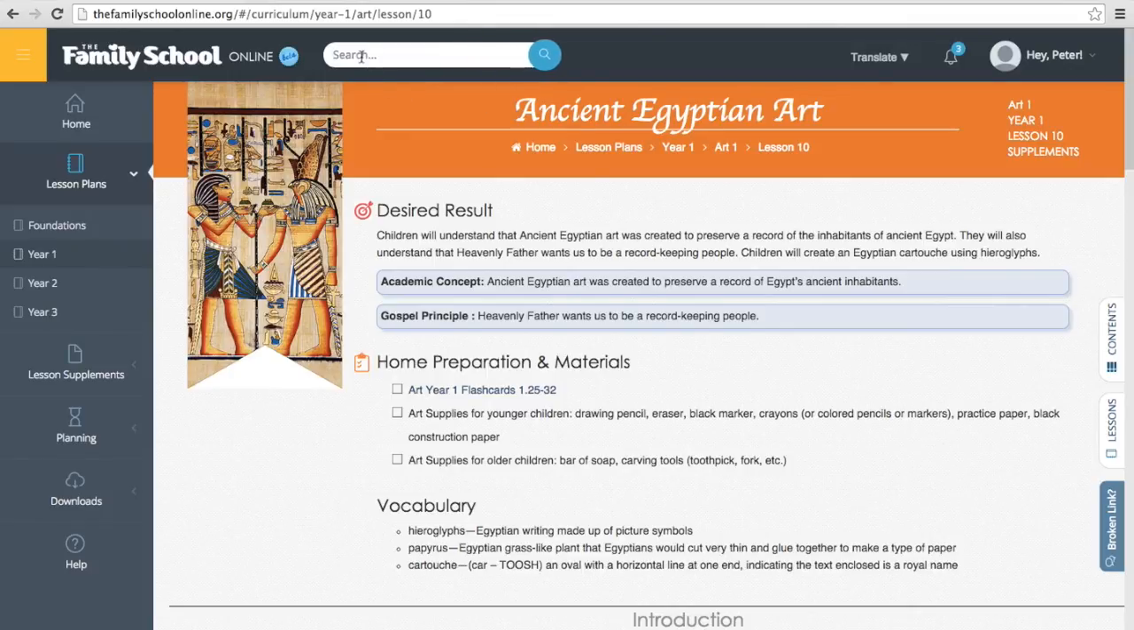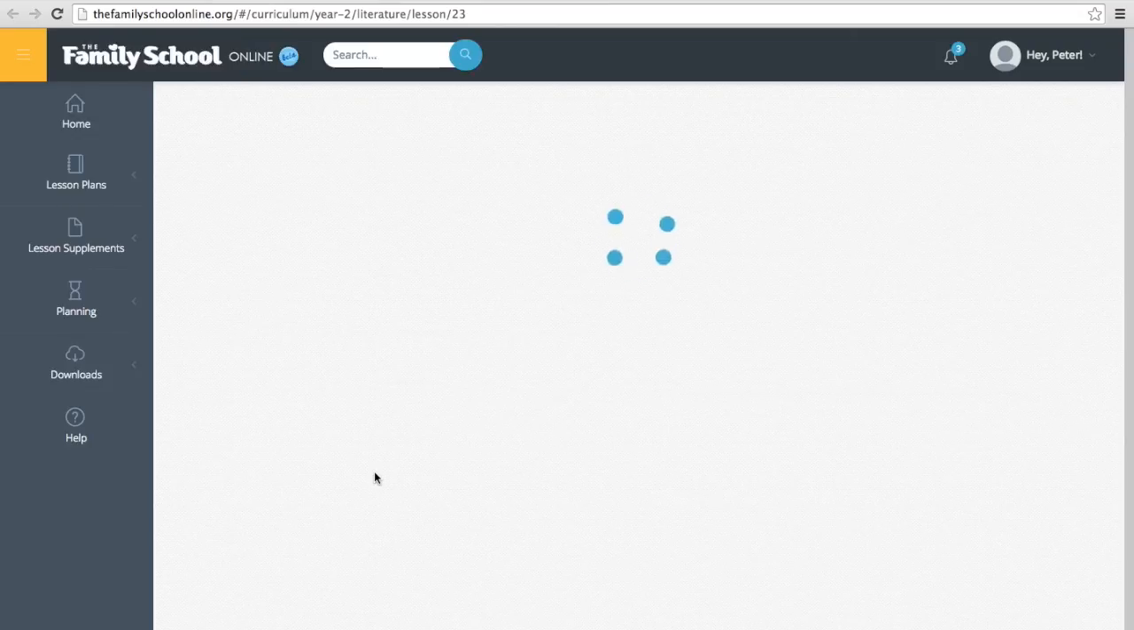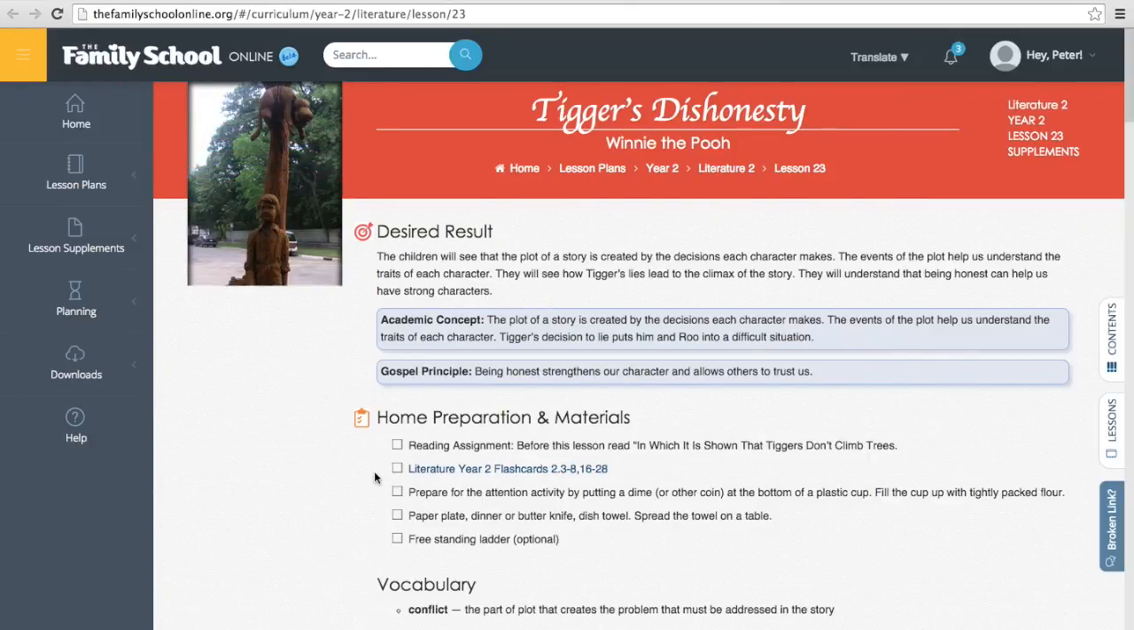You could search anything. I mean, we could search honesty if we're preparing a family home evening for honesty, or we want a lesson on honesty. And you can see that we have an object lesson here. We have a video that we're linking to, an activity, a Mormon message. This is a lesson plan on dishonesty, Tigger's dishonesty, Winnie the Pooh, and by clicking on these links, it'll take you to the resources.